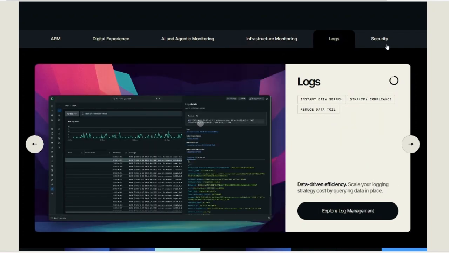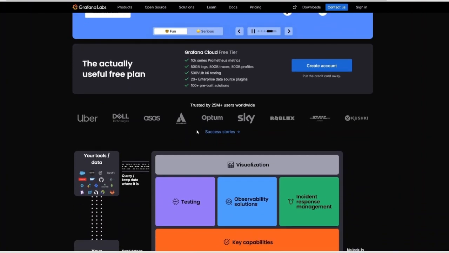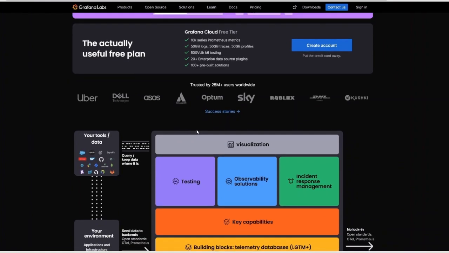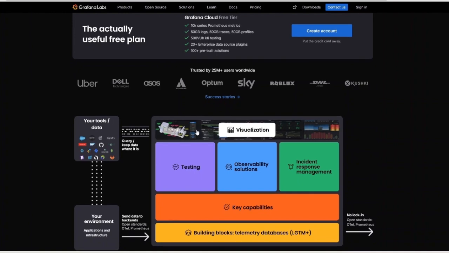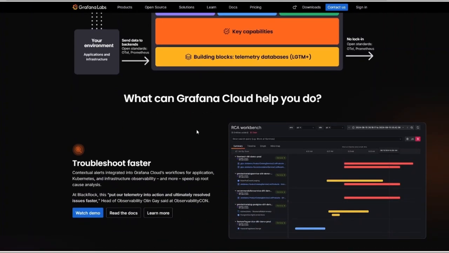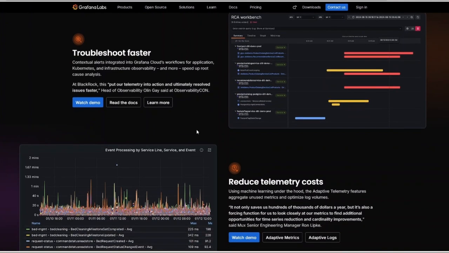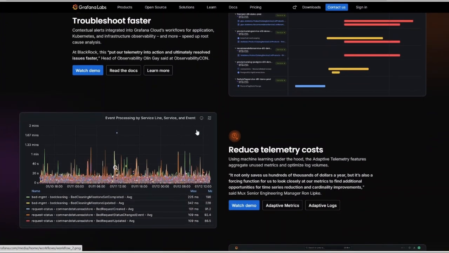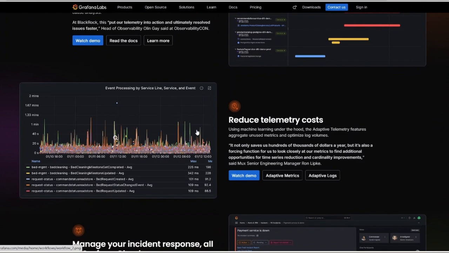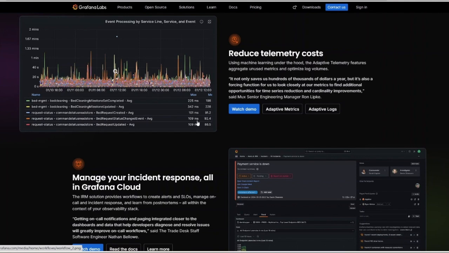Let's talk about Grafana. Grafana is developed by Grafana Labs and originally started as an open source visualization tool. Over time, it has evolved into a complete observability ecosystem. Today, Grafana provides tools to monitor metrics, logs, traces, infrastructure, Kubernetes environments, applications, performance testing, and so on. The main difference is that Grafana takes a more modular and open source approach. So instead of forcing users into one ecosystem, Grafana connects to multiple data sources, allowing teams to visualize and analyze data from different monitoring systems in a single dashboard.